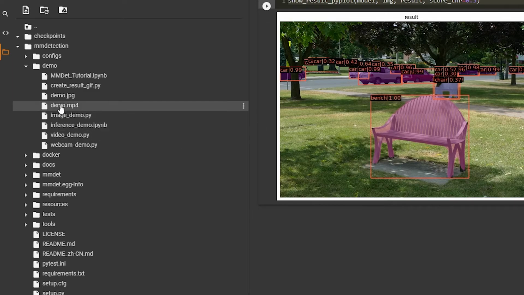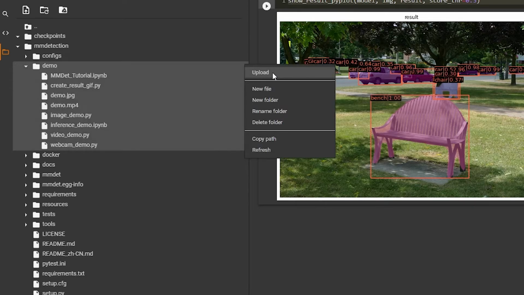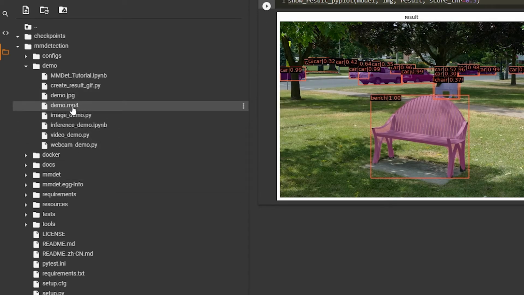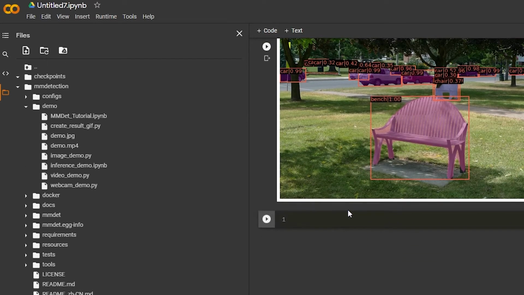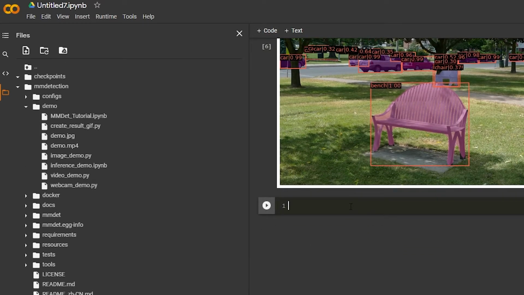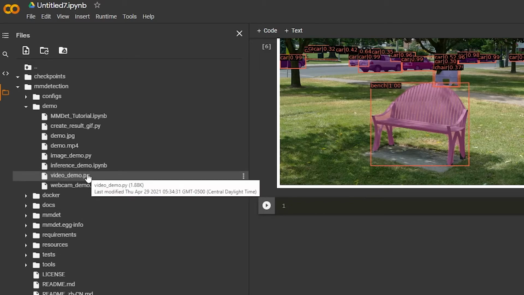There's a video file present here, demo.mp4. We will use this for our purpose, but you can also download or upload your own video. For that purpose, you can come down here to the demo folder, click on this and upload. So if you press upload, it'll allow you to upload any file or any video that you want to test for this particular project. So upload the video, and then like I am doing for demo.mp4, the first step is to create a new code file, and we're going to be calling this video_demo.py.